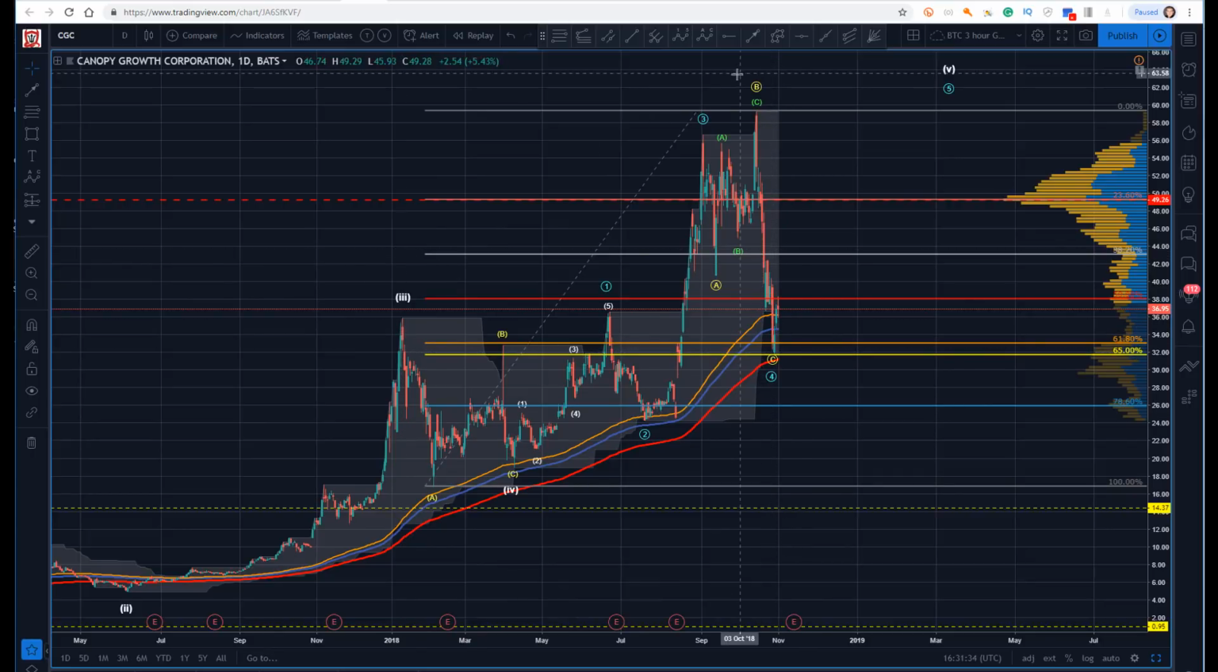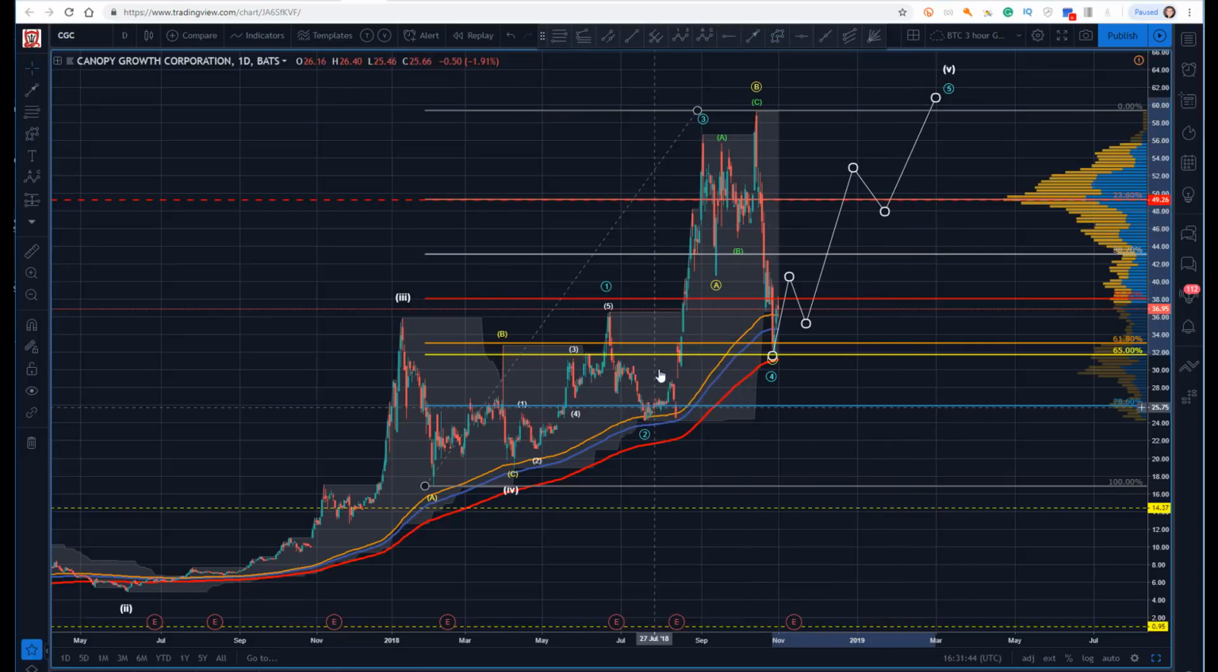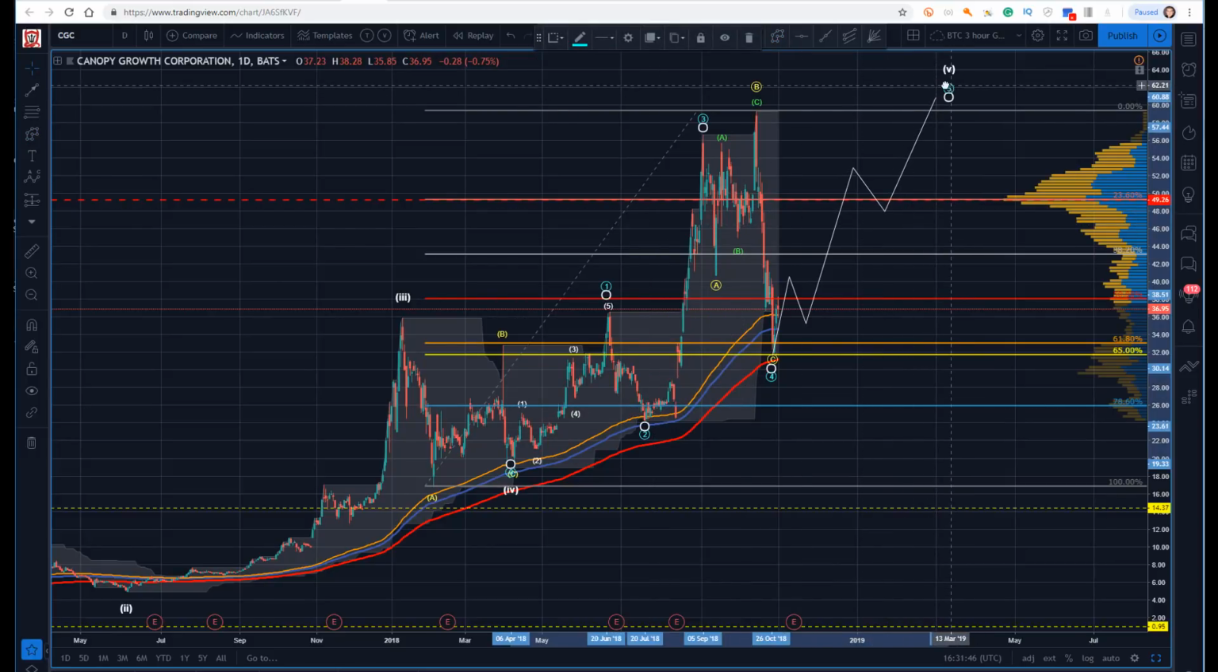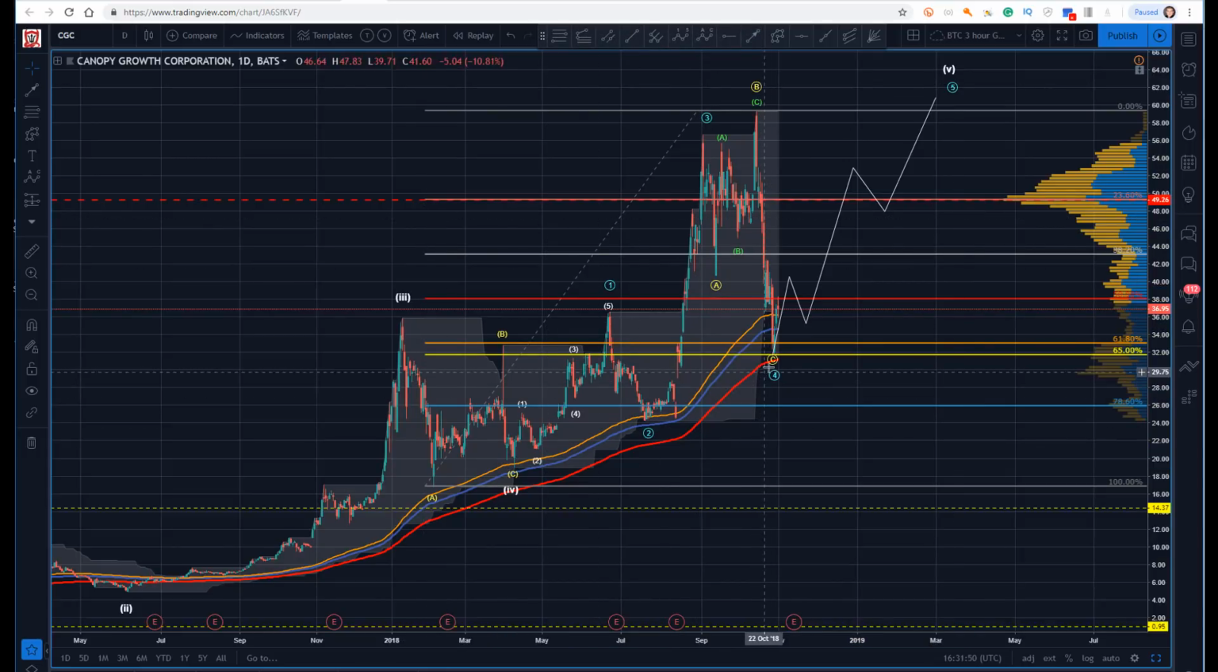Makes me think we've got a reasonable possibility here that if this is going to move off of this, we're just setting up the 1 of what would be 3, 4, and 5 to get us up to complete this, to give us the 5 here of this in blue. So 1, 2, 3, 4, deep 4, going up for the 5 of the 5 to complete the 5 relative to this in white.